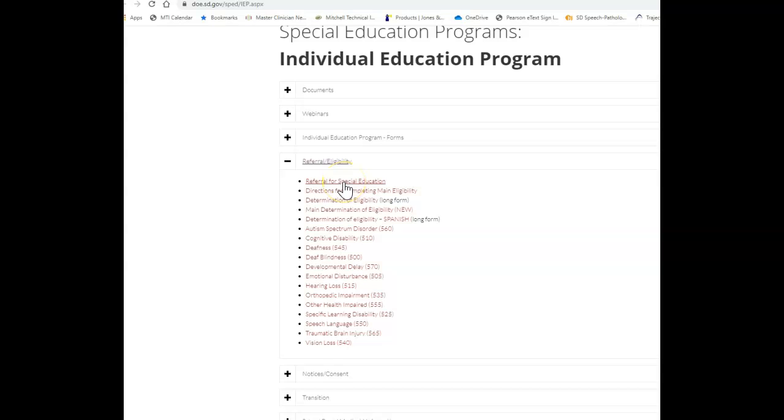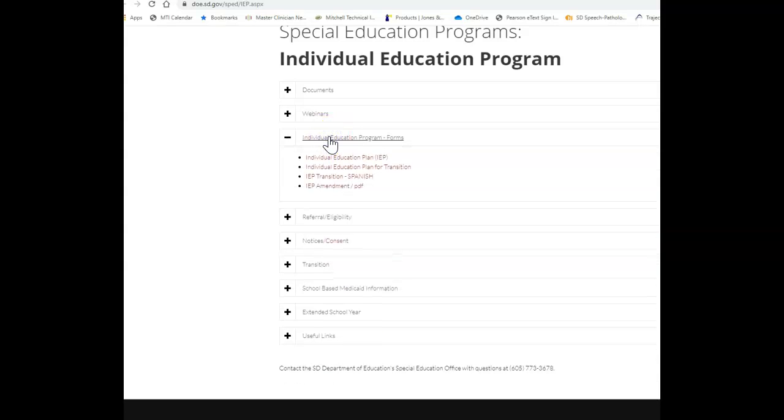There's a referral for special education form, and you will need that form. And then there's a determination of eligibility form. There's a long form which you can choose to use, or if your student has a speech language impairment, you can just use that one, and it is a short form. Under the IEP program forms section, there is a copy of the IEP form, and you will be filling that out. You will not need these other three forms, to my knowledge anyway.